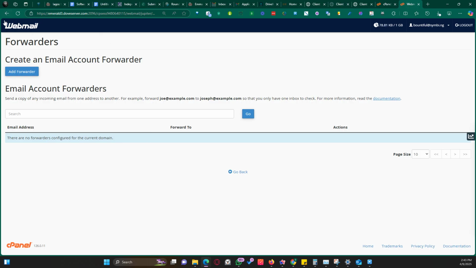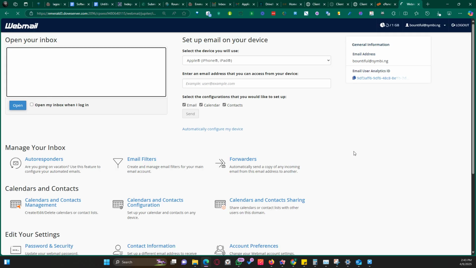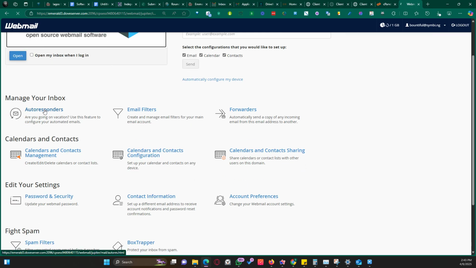So that's how to do forwarders. Okay, so I'm going to go back to the webmail settings section. The same goes for autoresponders.